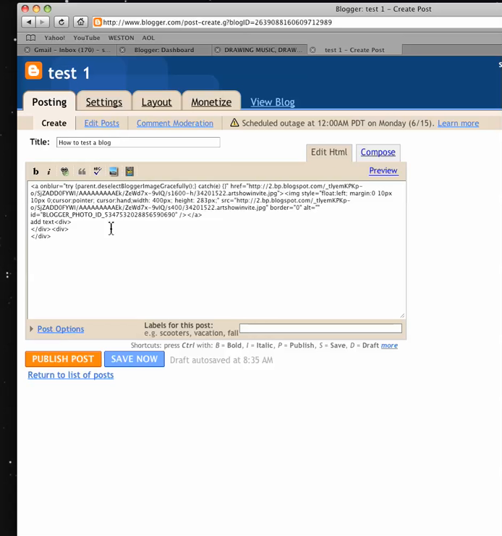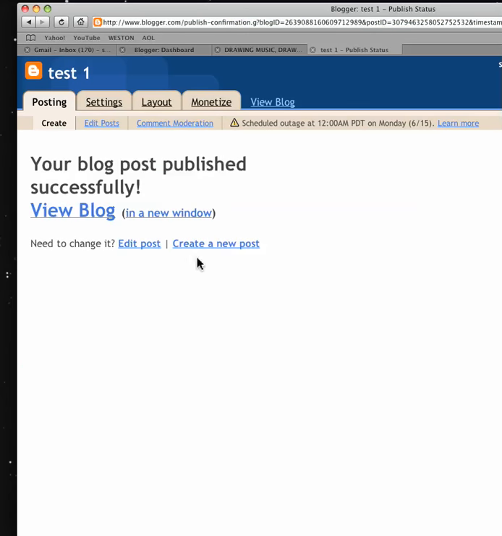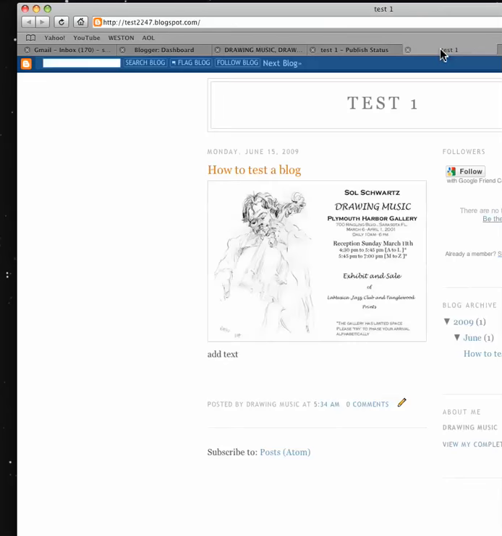Now you can see it says add text down here. You need to figure out where the beginning of the post and the end of the post is. So if I click here and I scroll down, and then I click on Publish Post, it'll give me this window, and I'll say open this in a new window or a new tab, and then I should have the blog with the words add text underneath.